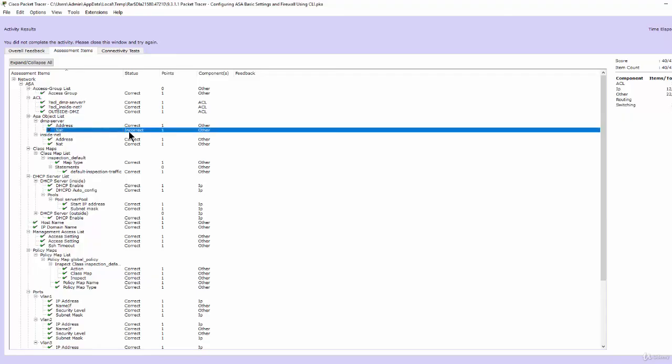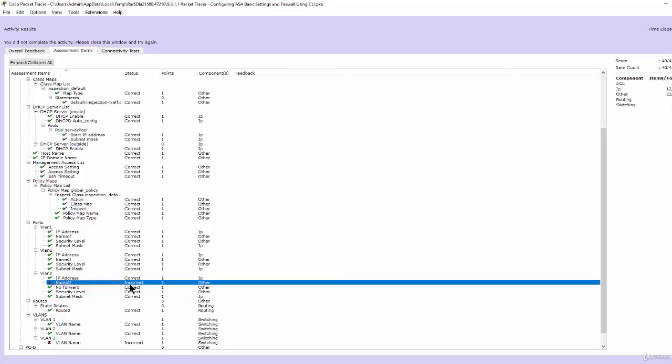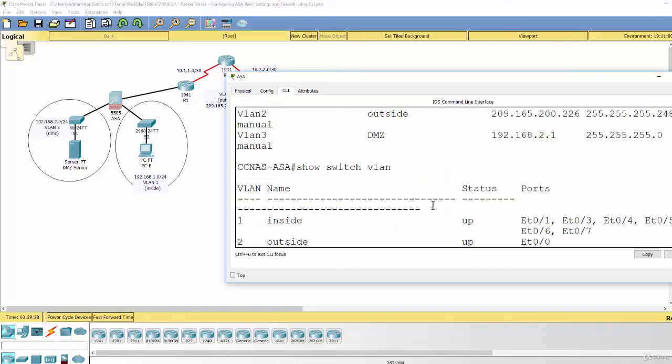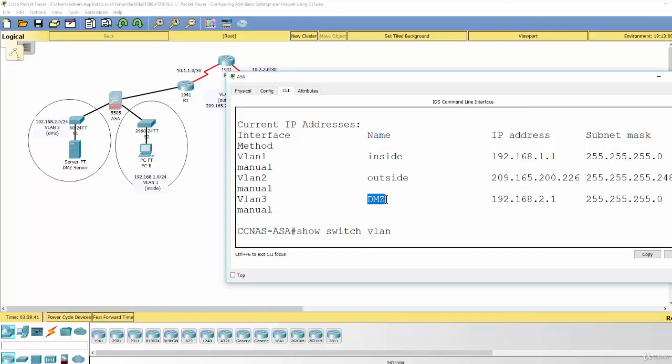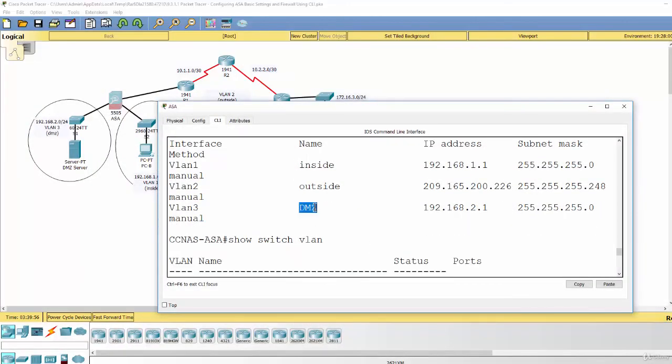The NAT is incorrect and the interface name is incorrect because on the ASA we use uppercase DMZ instead of lowercase dmz. So our result is not correct. So we can change the name of the VLAN 3 interface to the correct case, so we can get full marks. Thanks for watching.